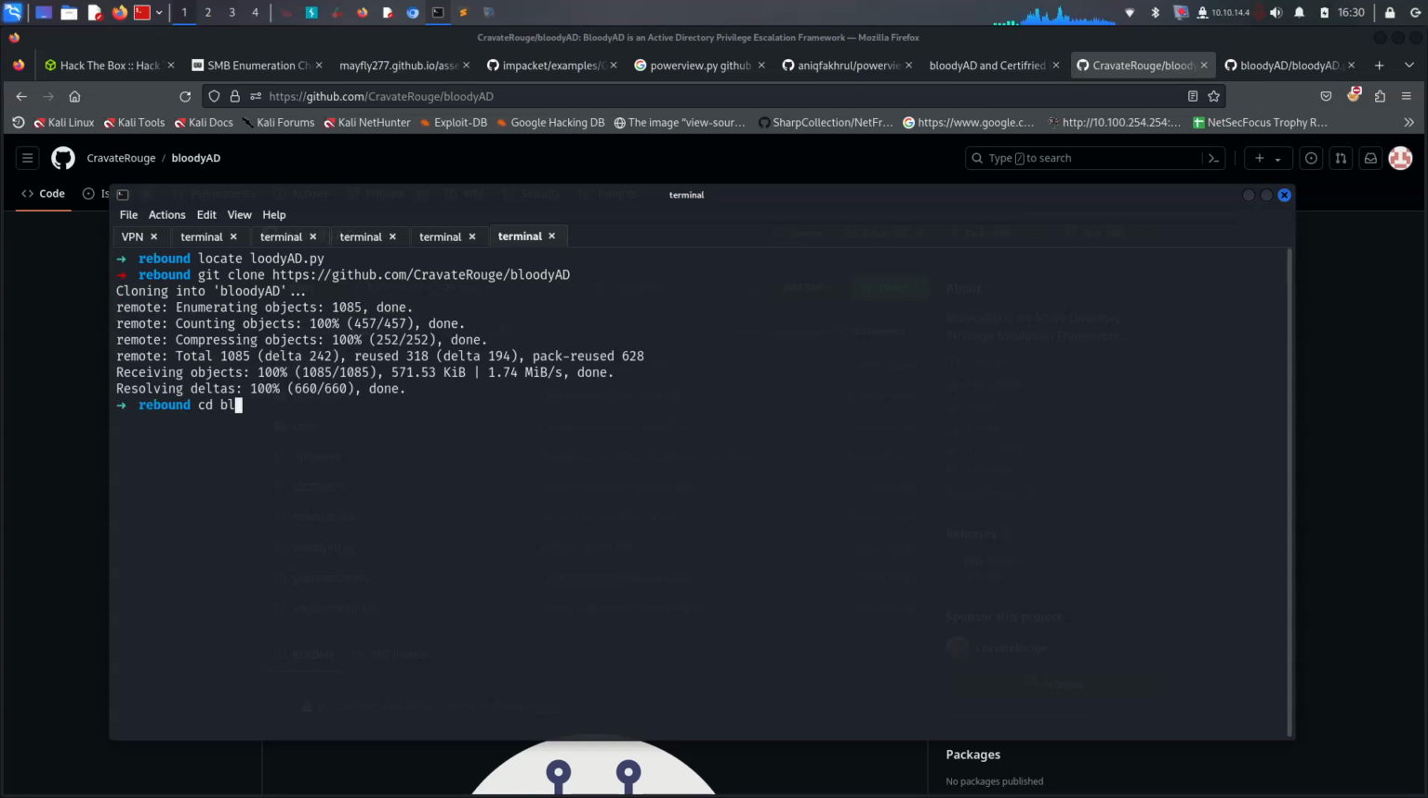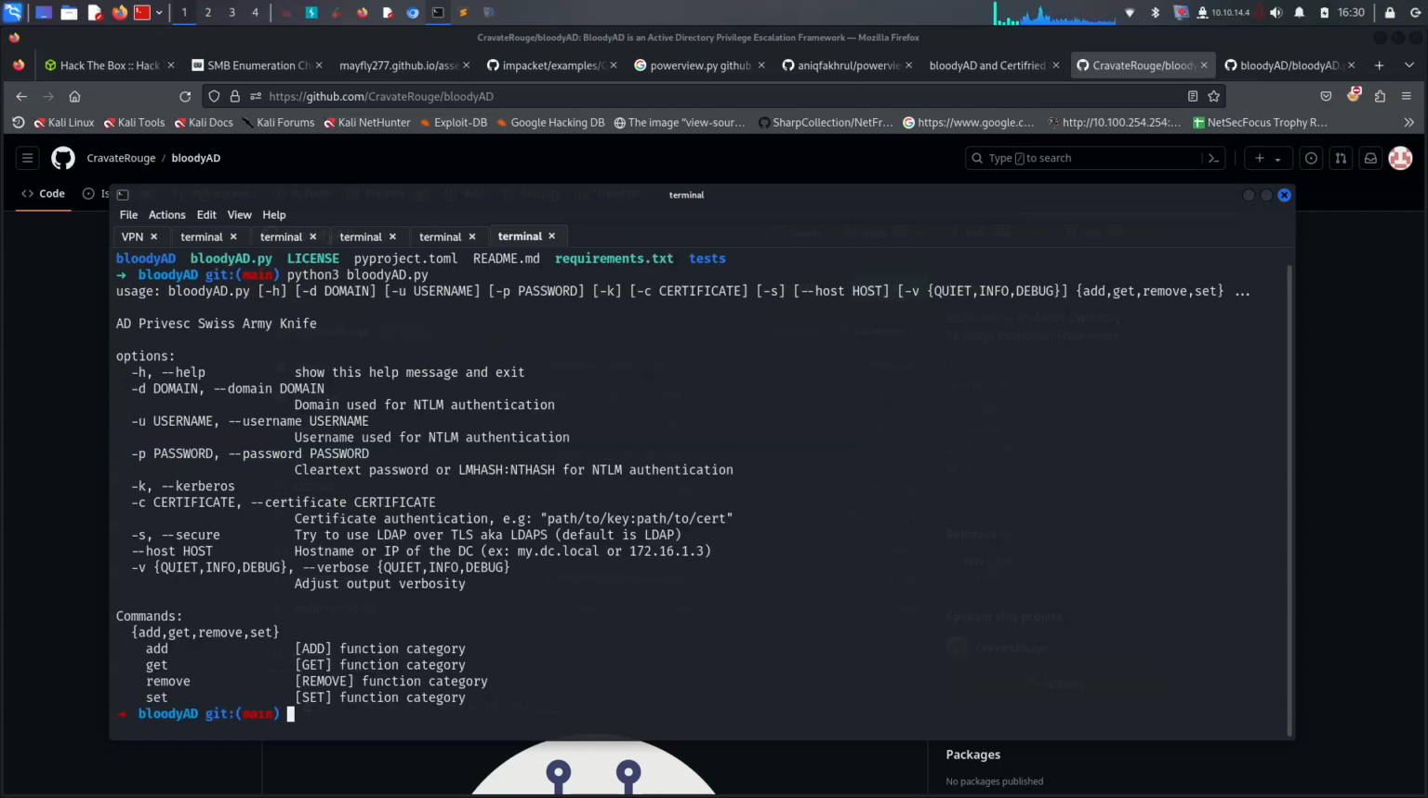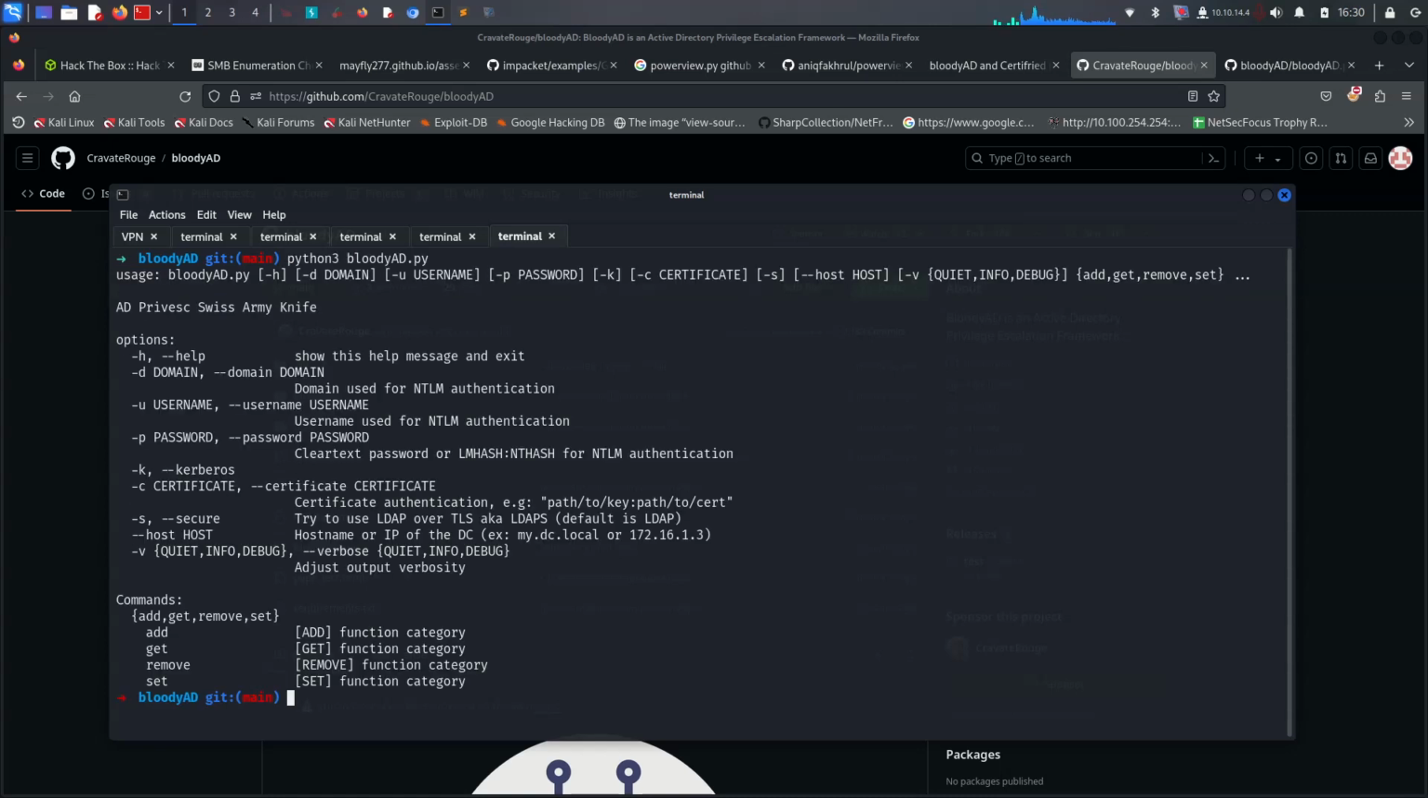BloodyAD, cd BloodyAD. No. We need to just say python3 bloodyAD.py, and it will show you how you can actually use it. You can give it -d with the domain name, -u with the username, and -p for the password, and getting remote and set. It's showing you everything here. For example, you can give it -host or something like that. So right now we are sure about this.